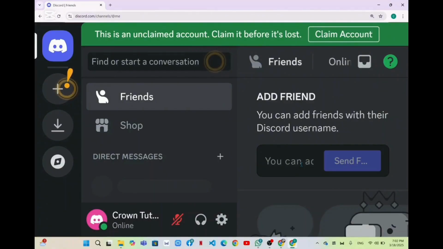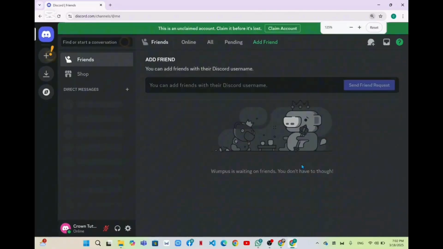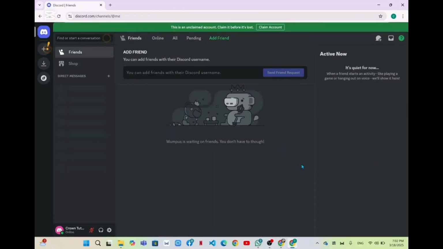As usual, to zoom out, you'll have to use the shortcut Control and the minus button. So you have to use Control and minus. As you can see, using these shortcut keys, you'll be able to zoom in and zoom out on the Discord app on your system. So this is the easiest and simplest method to zoom in and zoom out on your Discord app.